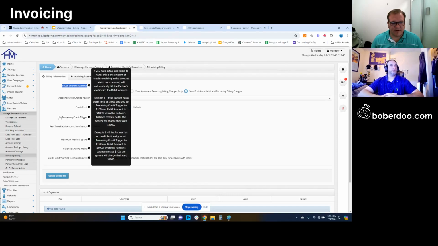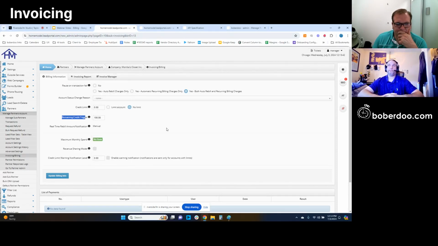The next thing that we're going to look at here is the remaining credit trigger. So there's a default value that we can set, but you can edit or adjust each individual partner's credit trigger. What our clients will typically do is bring them in on some standard, every time they cross over below $100, automatically bill the credit card $500, and then adjust that trigger based off of the daily or weekly spend of an individual partner, so you can adjust it up to account for larger lead buyers.